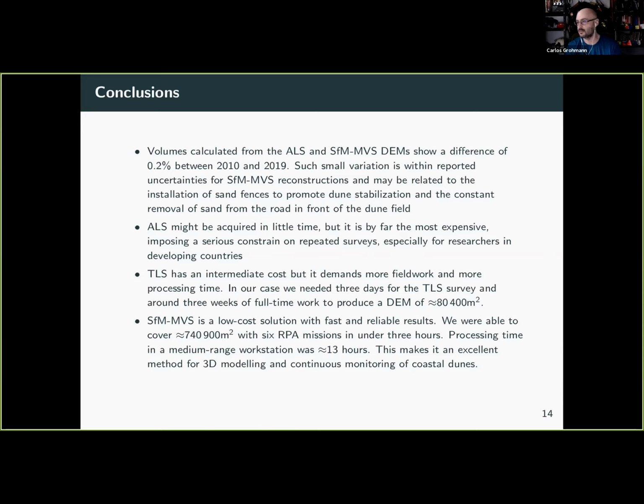The terrestrial LiDAR, in turn, has an intermediate cost because you can rent the equipment and do it yourself, but then you need more field work and more time. We took 3 days to collect all the 110 scan positions, with 2 or 3 students, my co-authors, working pretty much full-time to align all the individual point clouds. It took them about 3 weeks to get all that done, so a lot of office work, a lot of time.